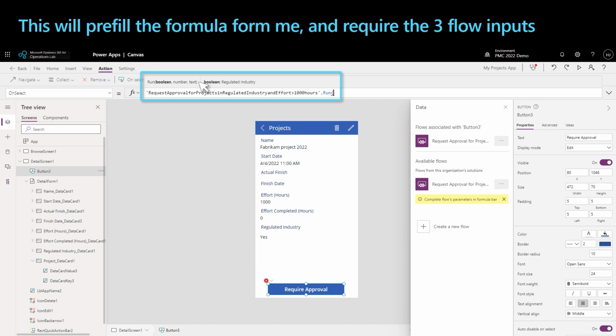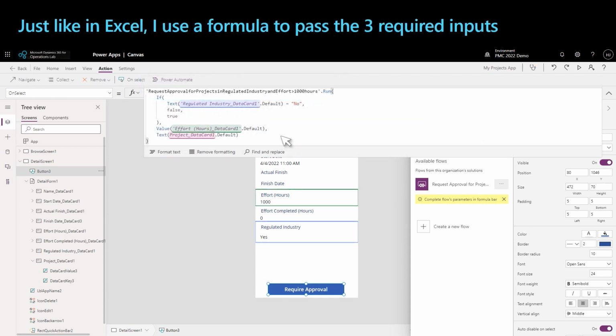And it will also tell me that in order to properly work, it will need 3 inputs. One Boolean, which is the regulated industry, one number, which is the number of effort hours, and the last one is a text string. This is the ID of the project. I provide all this information, and as you can see, just like in Excel, I use Excel-like formulas called Power Fx to pass the 3 required inputs to the flow.